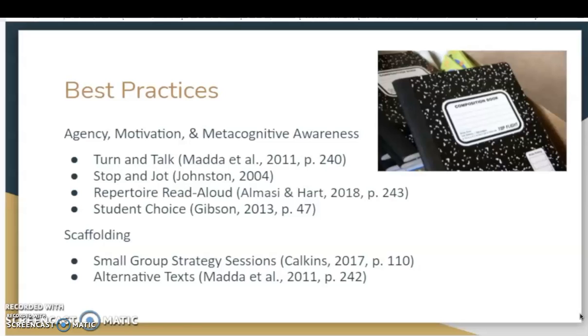There are a few recommendations made in the teacher materials for scaffolding. One is the practice of small group strategy sessions held during independent reading time with students who need additional support with the strategy. Calkins 2017 suggests that teachers progress from heavy scaffolding to providing light scaffolding as learners become more proficient in the skill being taught.